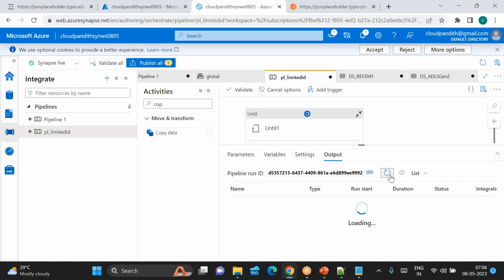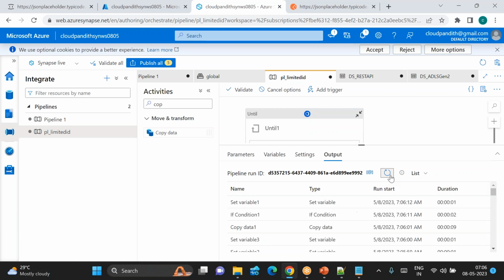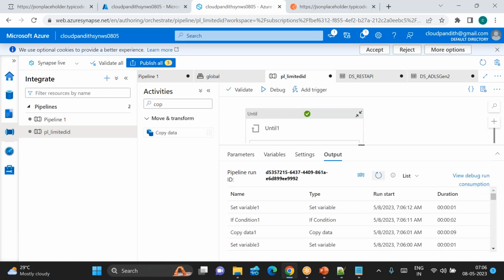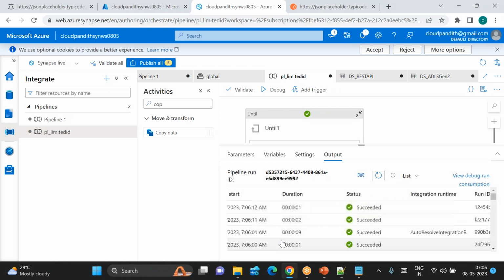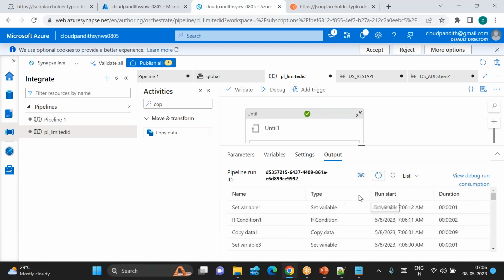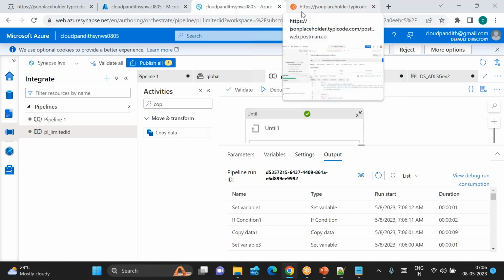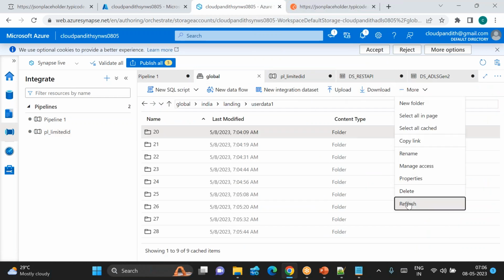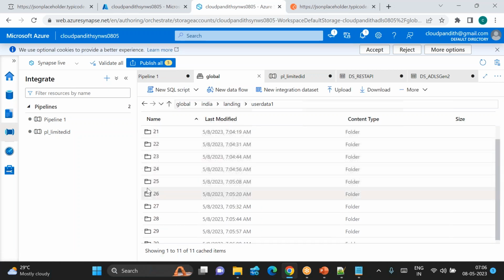So copy activity is running. After that, if condition. So if condition satisfies, set variable one is running. What it does? It will make the until activity true, and until activity will come out. It will not re-execute the inner activity. See, until also succeeded, so nothing will get executed. So everything is succeeded. Nothing is rerunning. Now go here, global, refresh it. See, up to 30 folders are created.